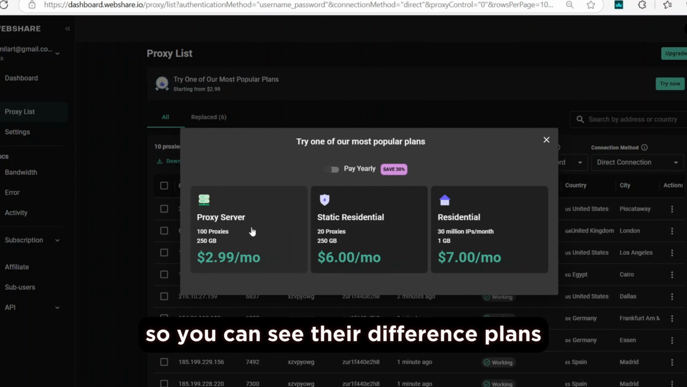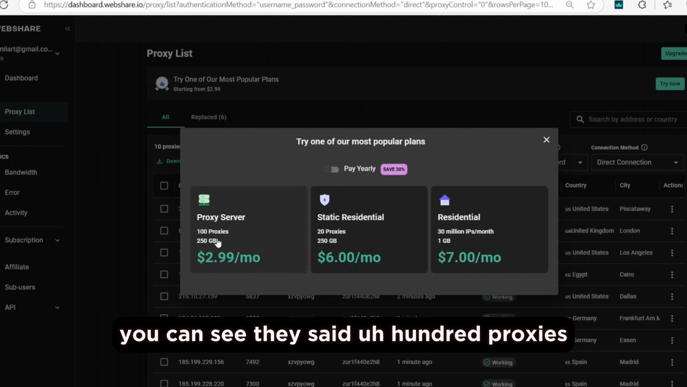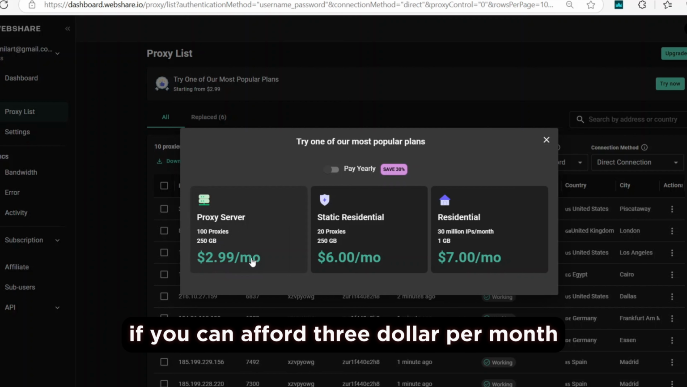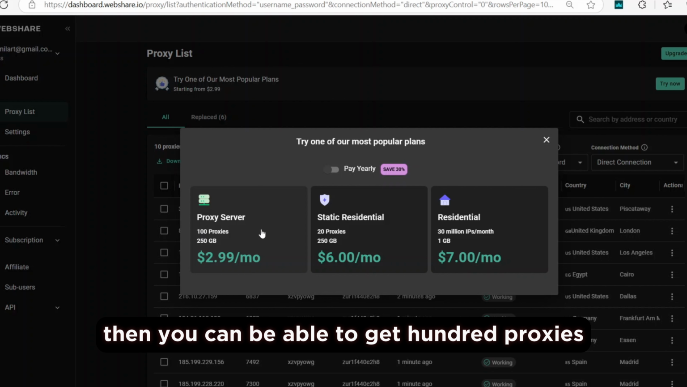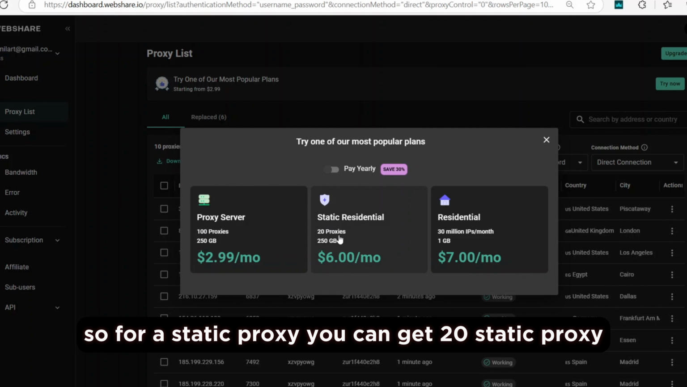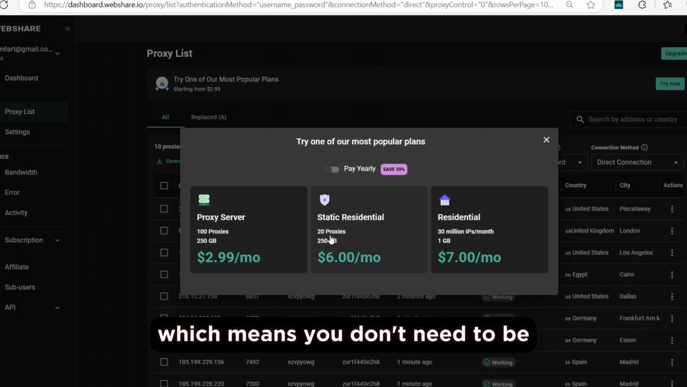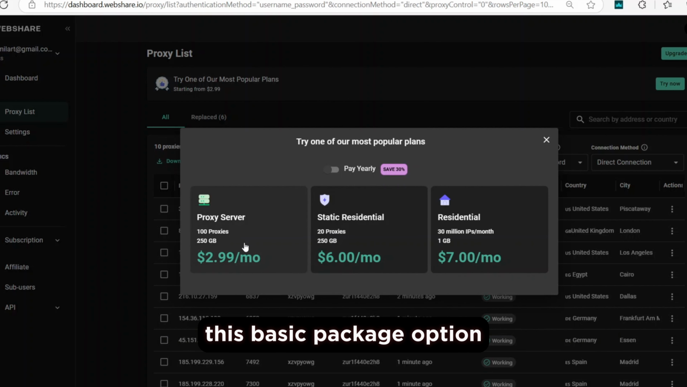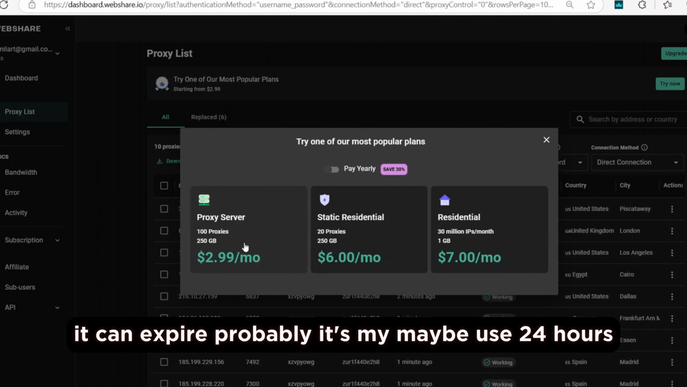You can see there are different plans. They said 100 proxies, so that's $2 or $3 per month. If you can afford $3 per month, then you can get 100 proxies. Then for static proxies, you can get 20 static proxies, which means you don't need to be switching the proxy, because with the 100 proxies, this basic package option, it can expire.